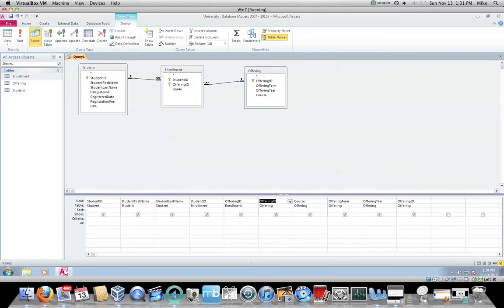If you hover your cursor right over that, it will turn into a bolded down arrow. And when it's a bolded down arrow, you can click on it, and that selects that column. And then you can remove it.